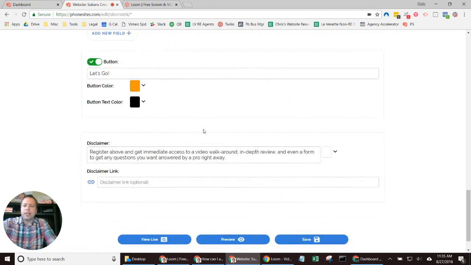Okay, so I could have changed the button color to green if I wanted to, because green seems to be the best converting color, but yellow is going to stand out against that black background. I could have used red too, I suppose.